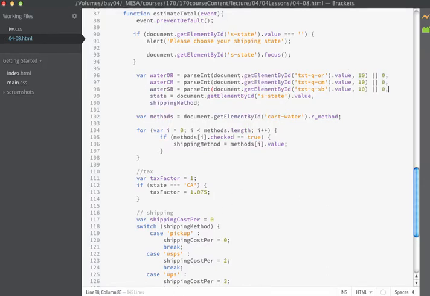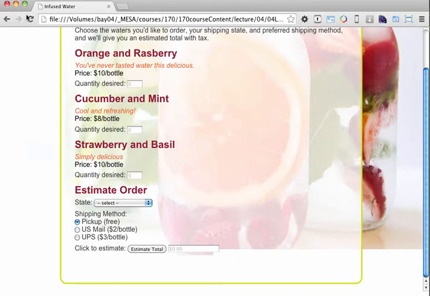So if we save our page and refresh in the browser, now when I enter values in here, you can see that with the free shipping method it's 18, but if I switch to the US mail, it goes to 22, which is the actual value. And if I go to UPS, it goes to 24, which is the actual value. So now I can change these numbers and they will update, and my script and math is working correctly.